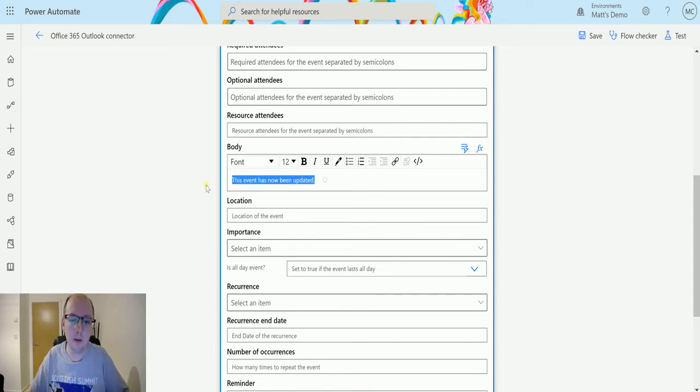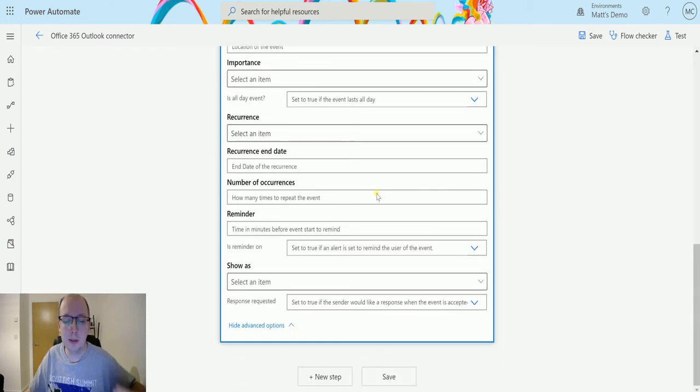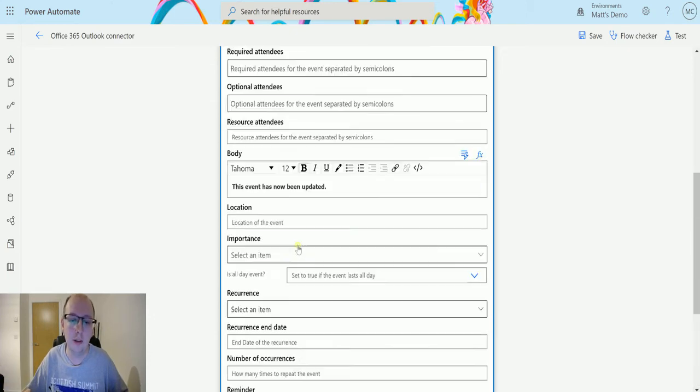And again, we can do things like bold it and change to Homer, because that's a great font. And then we have all these other options like location, importance, is an all-day event. So we basically have all the same options that we usually have when we create an event through Power Automate. So these are all the same that we've covered in previous videos, but just to show you that it's the exact same thing. It's like update contact. We basically get access to all the fields as on create as well.